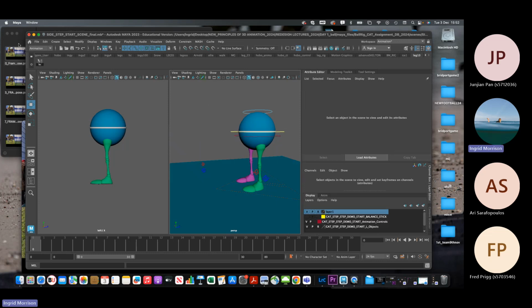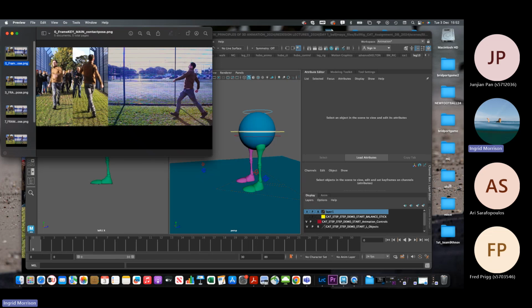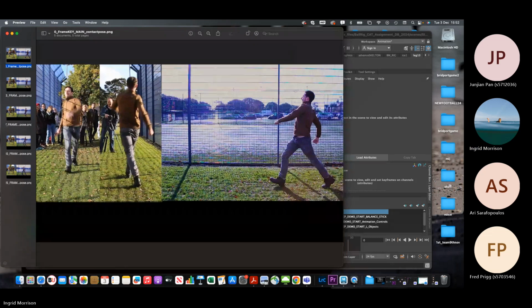And we're going to open up our first pose. Our first pose is this one here. We're going to position the feet into these positions here. We're going to have the center of gravity in this position as well. Looking at the hips and the gait, there will be a slight difference in the gait because this character's got slightly different proportions.